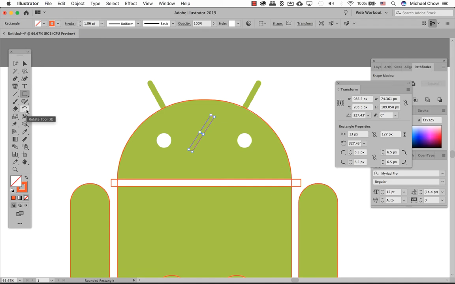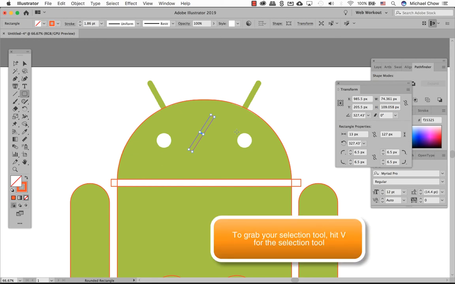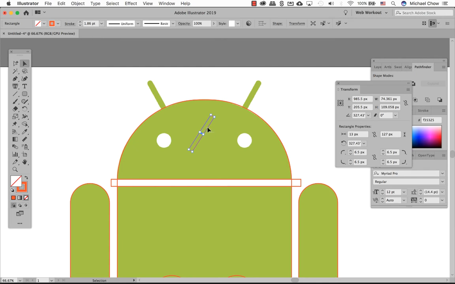You could grab your rotate tool, but again, it's all about keyboard shortcuts. It's all about the time and process. So less time you fool around with trying to find tools, keyboard shortcuts is the best way. If I hit V on my keyboard to select my selection tool, I can now go ahead and pick that up and drag it over.